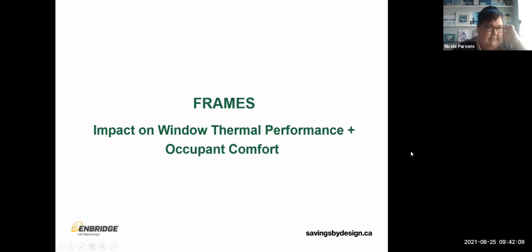So we'll dive into a little bit more about the different components of the window and how those can help get you towards those higher performing windows for thermal performance. We'll also talk a little bit about occupant comfort as we go through.